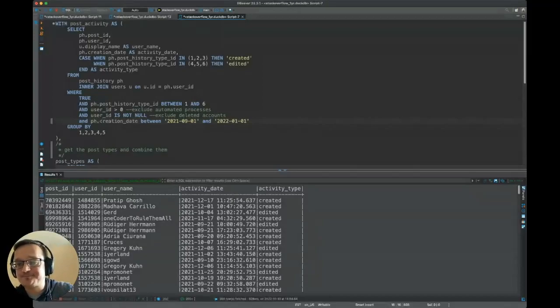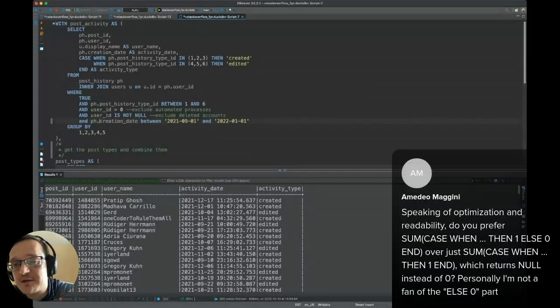Okay, next question. Speaking of optimization and readability, do you prefer some case when then one, or some case when then one else zero? For readability, which one did I do?